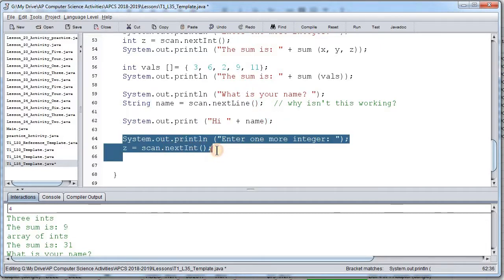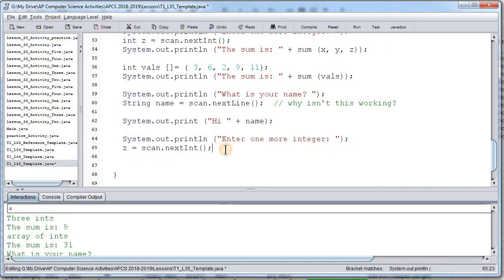And then finally, I want another scanner. It says scan in one more integer, and I actually don't do anything with it. But I want to show you kind of what happens here. Compile.